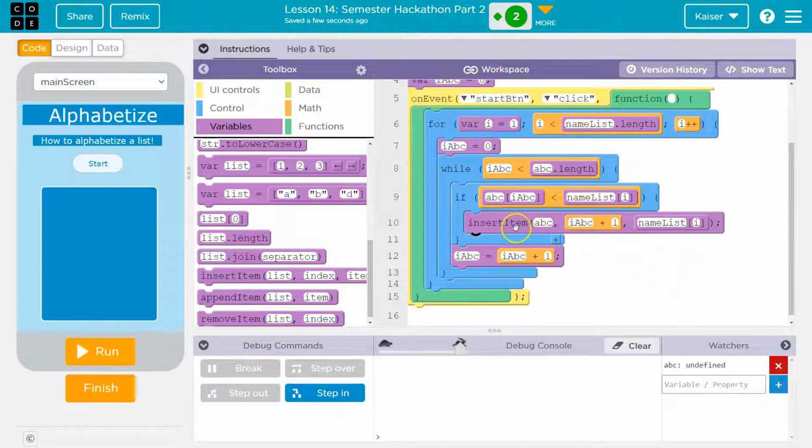Okay, if ABC, the word we're at in ABC, is less than name list word, what we want to do next is check that it is also, so if name list is greater than the current index, we don't want to add it unless, right? So is A less than, we'll say this is currently B, right? Well, yes, A is less than B, but we don't want to add it unless the next string starts with a C maybe.